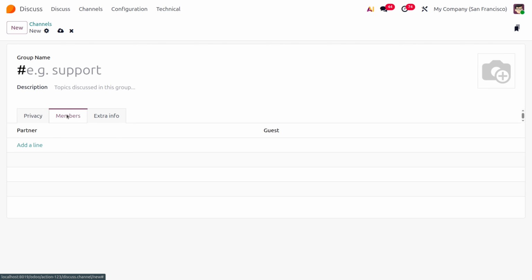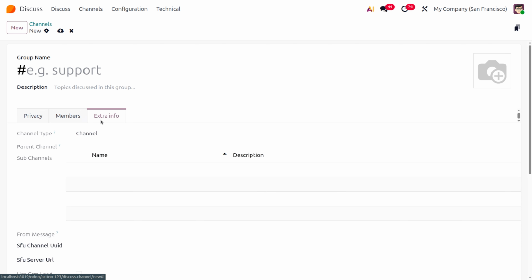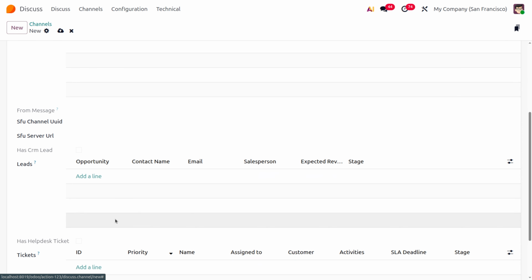Once everything has been set, you can add the number of participants in the group, and you can also provide extra information regarding the channel type, the parent channel, the sub channels and their description, the frame message, and other details such as SFU channel UID and SFU server URL. And if it has CRM leads, you can also enable this field.